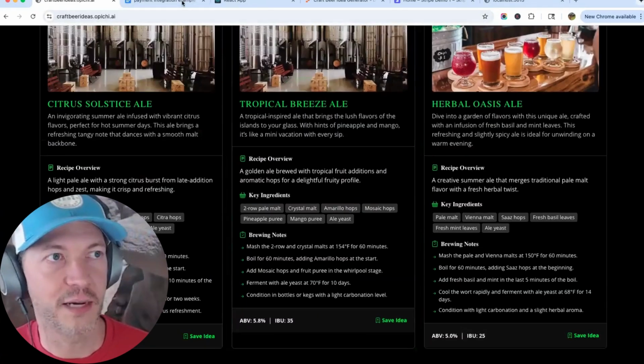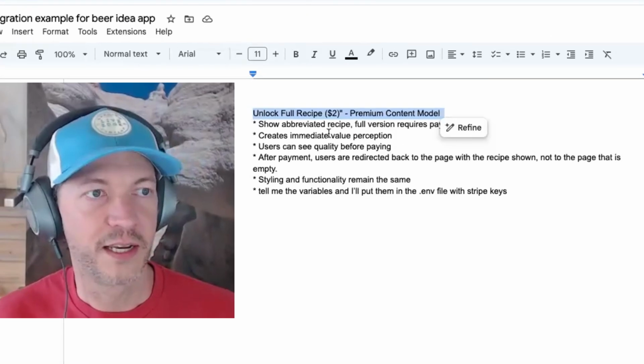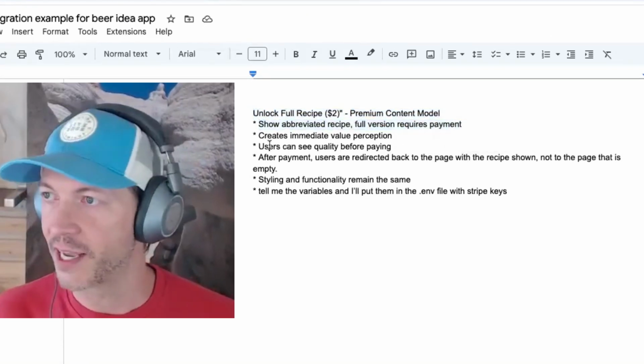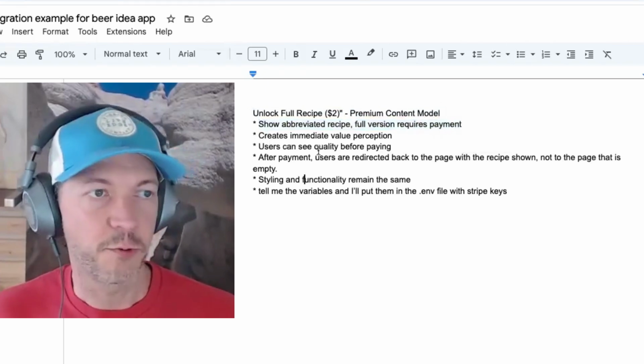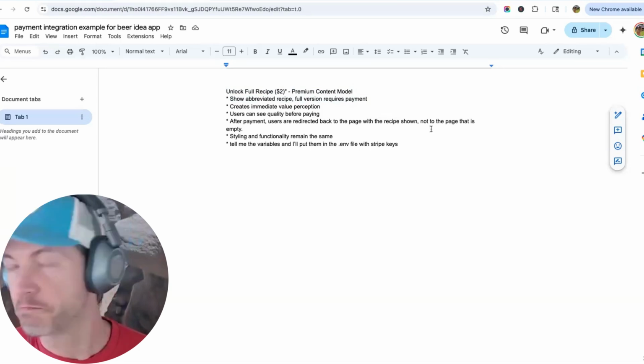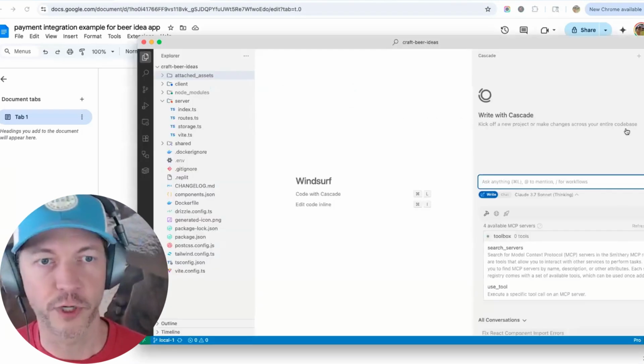People will be able to see a preview of the recipe right here, and then they can click to unlock. And then we will use Stripe for this and Windsurf for our build.